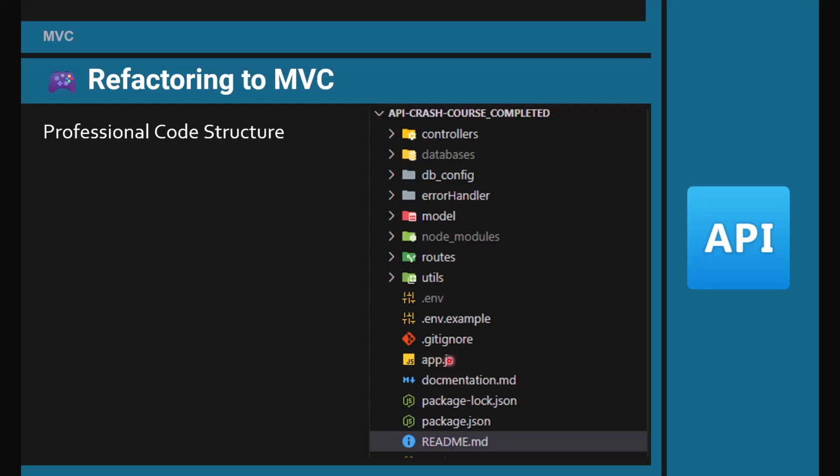You can give this one any name. Alright, so optionally you can add documentation. This one is optional, guys. You can add the documentation, and finally the README.md can also be added. The package.json and package-lock.json will be added automatically. Alright, so this is our application structure.